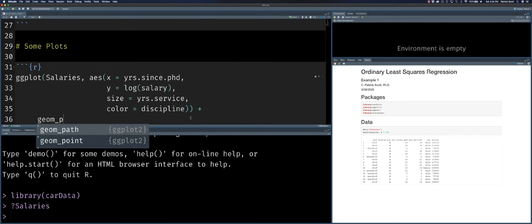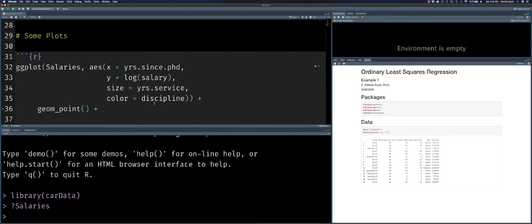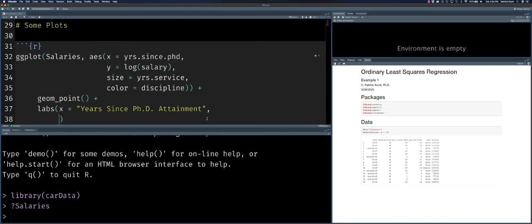Great. And then we want geom point, and I don't need to specify any additional information there since I've already put all of my aesthetics within the main ggplot argument. And then we want to put some labels here. We'll do years since PhD attainment, and then for Y, we'll put salary.